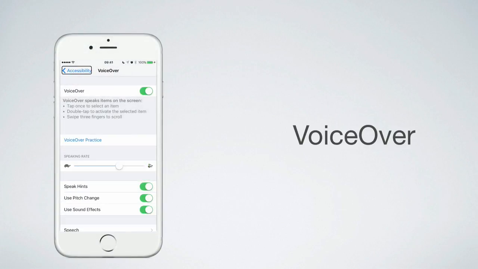VoiceOver on. Settings. VoiceOver on. Settings. Accessibility. Back button. Heading. VoiceOver. VoiceOver on.